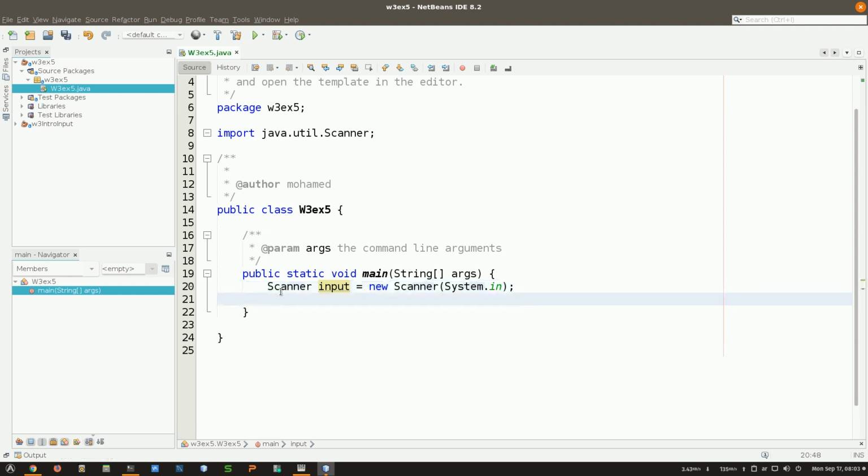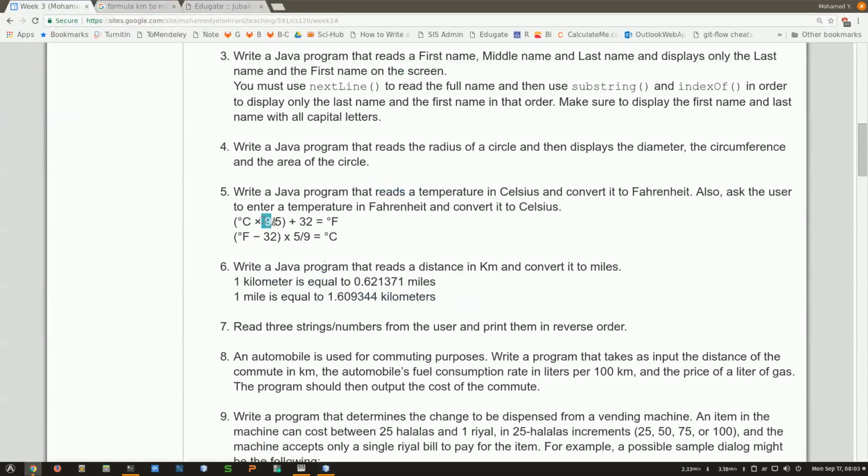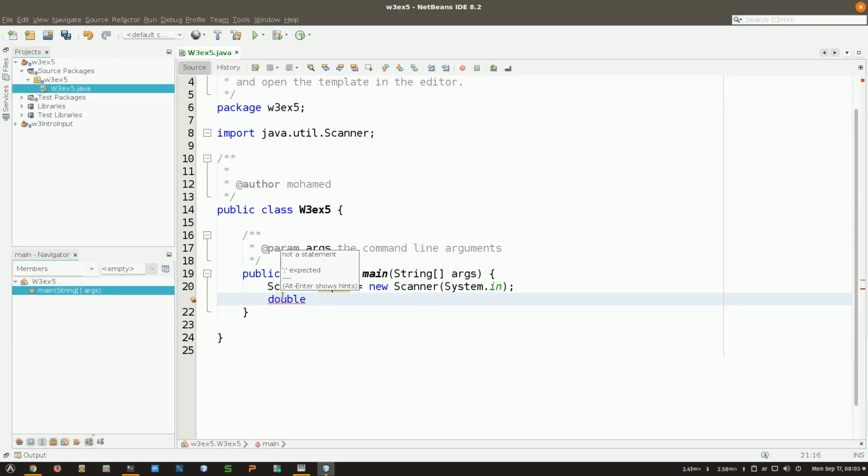Now this is the variable that will allow me to read something from the user using the keyboard. Now I need two other variables, one for the Celsius, the other one for the Fahrenheit. So what I'm going to do, I'm going to make them double. Why double? Because I need to divide by 5, and having just an int divided by int, the result is going to be int. I don't want to have that, and I would like to make it double, because double is going to allow me to have these fractions, or to have the real number.